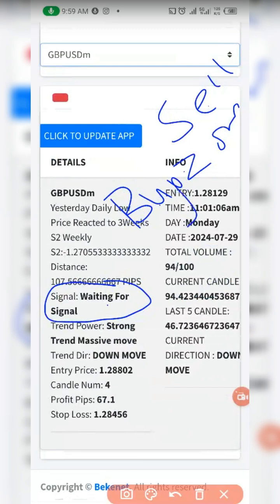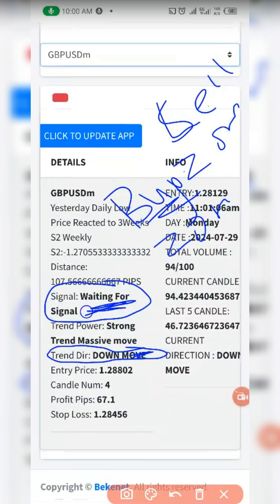Any time you see a sell zone written here, plain and simple, the next thing you need to look out for is what the trend direction is saying. If the trend direction says down move, that means you have to sell. If you see a buy zone here and the trend direction is telling you up move, you have to buy. Simple as ABC. That's the first strategy.